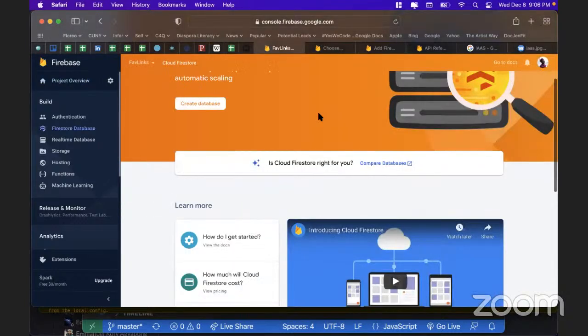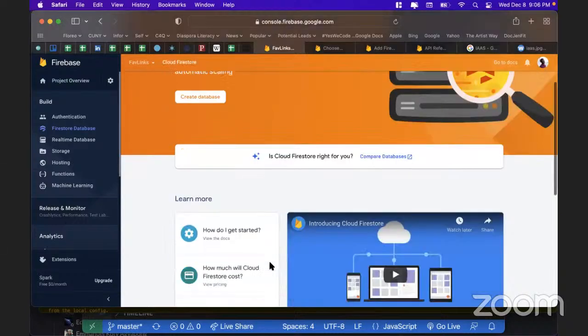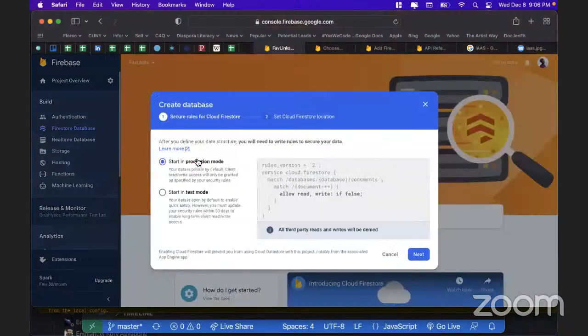And clearly they've got more compare database stuff. I think that goes to that link that I just clicked. But what we're going to do is create a database. So it's going to ask, am I going to be doing this in production or test mode? Well, clearly right now, I'm not launching this app. I don't really plan for anybody to use this.